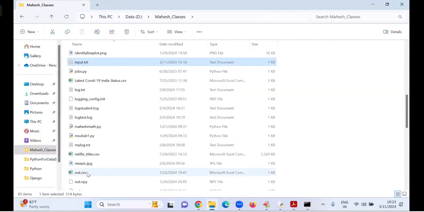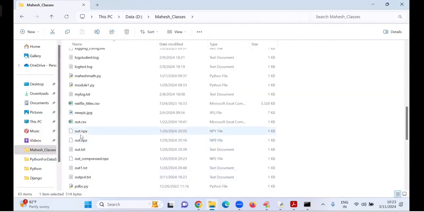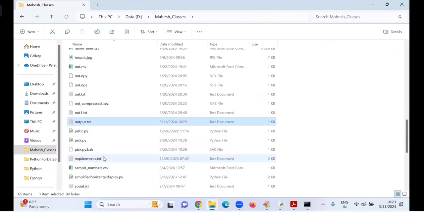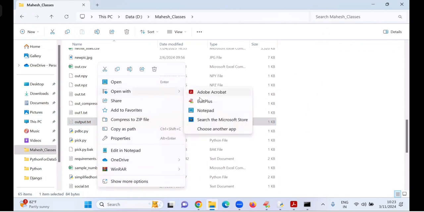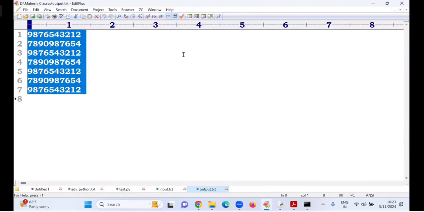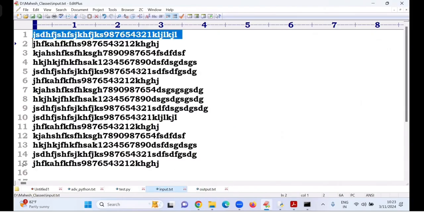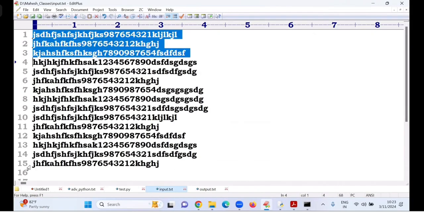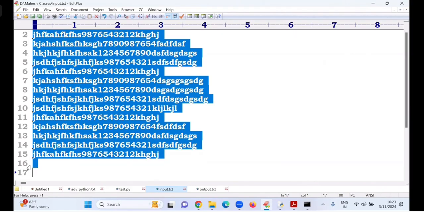Go to here, output. Output.txt, here it is. Here how many numbers came? 7. In input, how many are there? 15. 15 lines are there, but in 15 lines only 7 are valid.